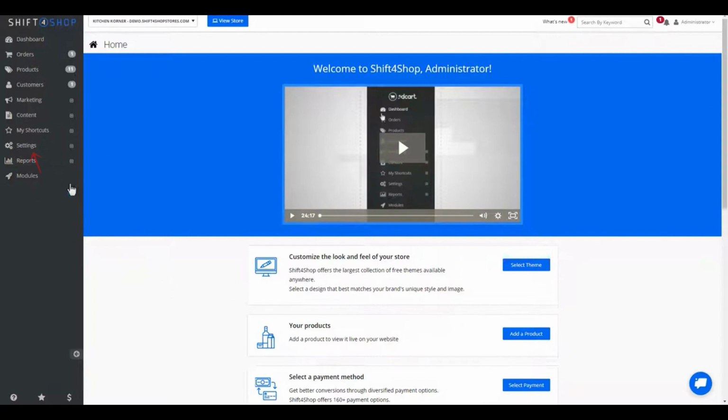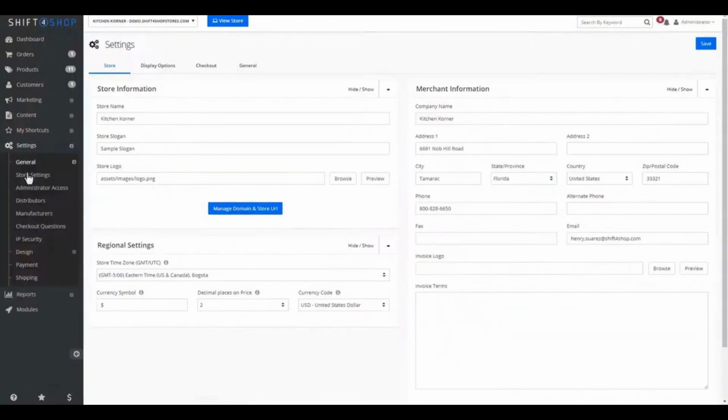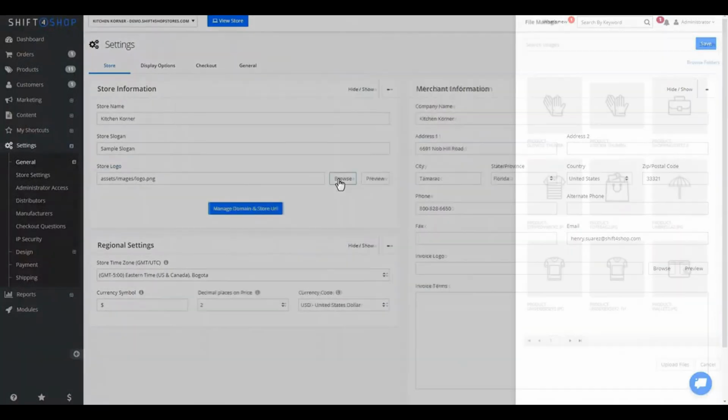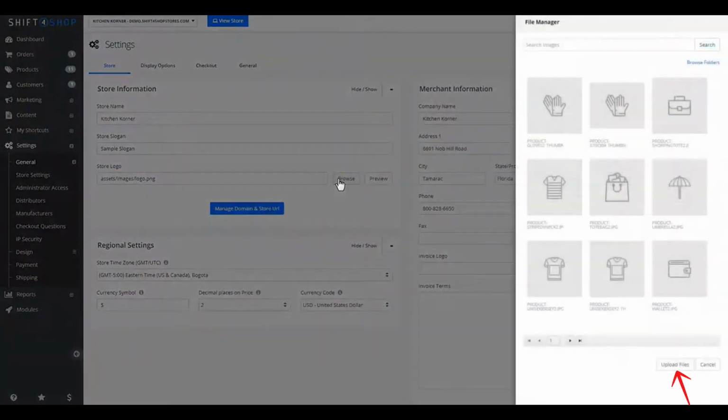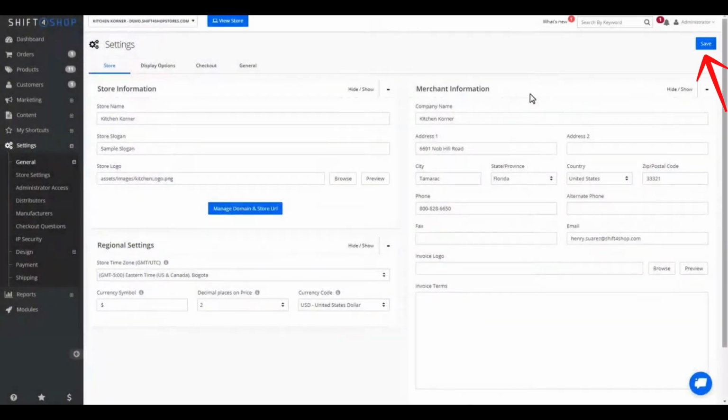Click on Settings in the sidebar, then click on General. Here, you can enter your store name, address, and other important details. Make sure you set your time zone correctly because it affects order timestamps and reporting. You'll also see the option to upload your store logo. Click Browse, select your logo file from your computer, and upload it. After that, click Save. Next, let's look at how your store appears to customers.